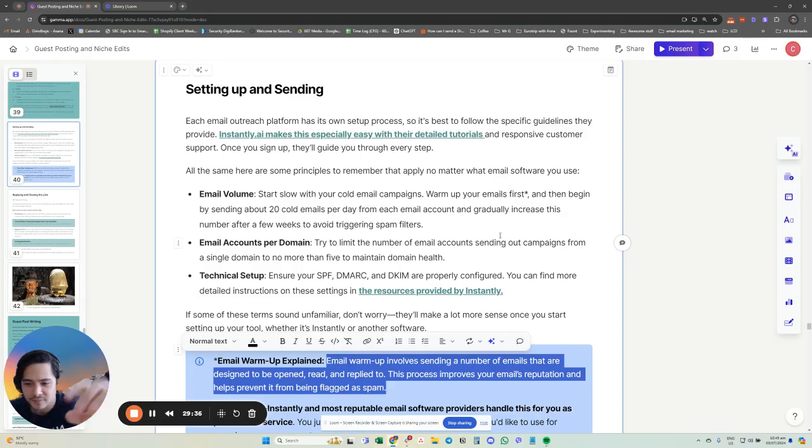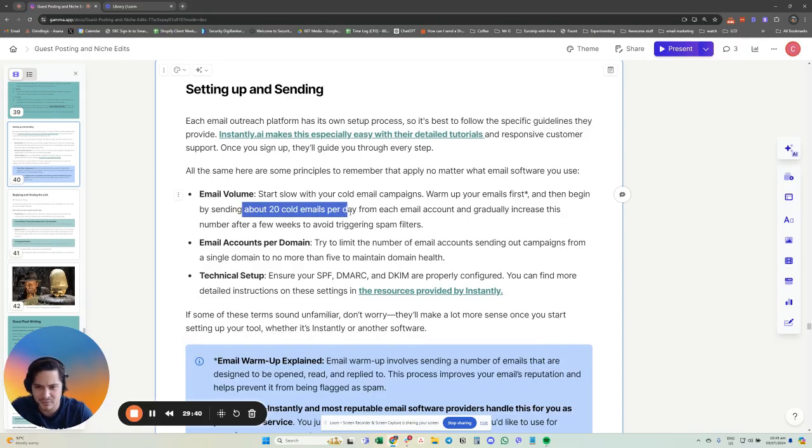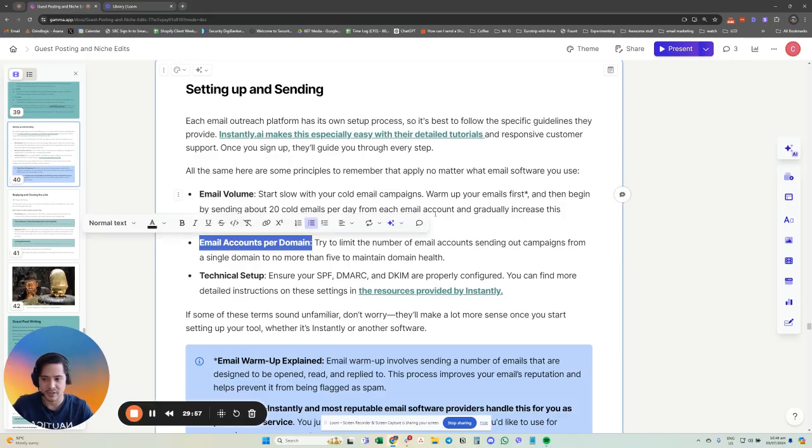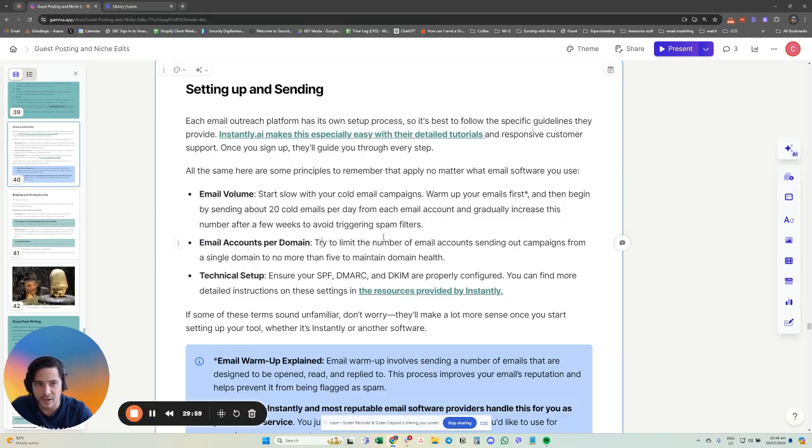So warm up your emails and then begin with about 20 cold emails per day from each account and increase little by little after a few weeks. Email accounts per domain: limit the number of email accounts sending. This will make more sense when you set it up, but for example, chris at domain.com, you can only have so many emails at domain.com before it starts to get fishy, right?